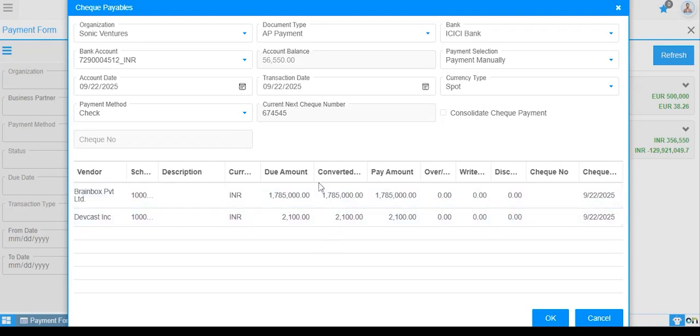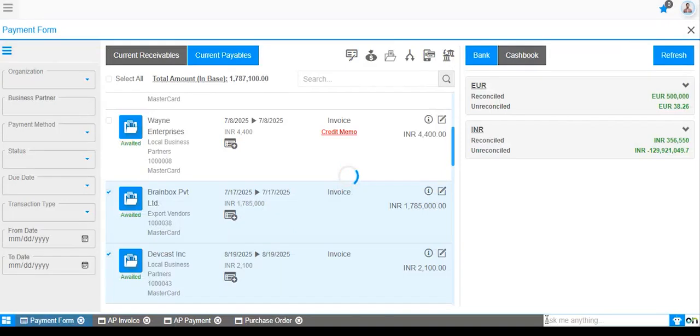Now, here both vendors are different, which means two separate payments will be generated. In this case, whether you select payment check print or not depends on your choice. If you want the check printing, you can enable it. When we choose the print option, the check number consolidate field becomes read-only, meaning the system will automatically determine how the payments are created. After selecting the required options, click OK.